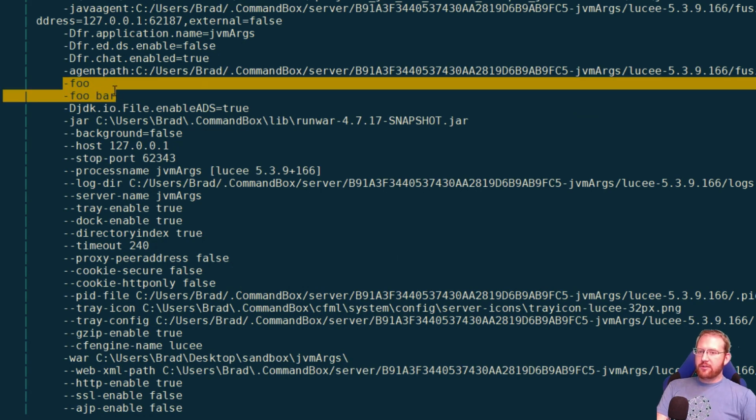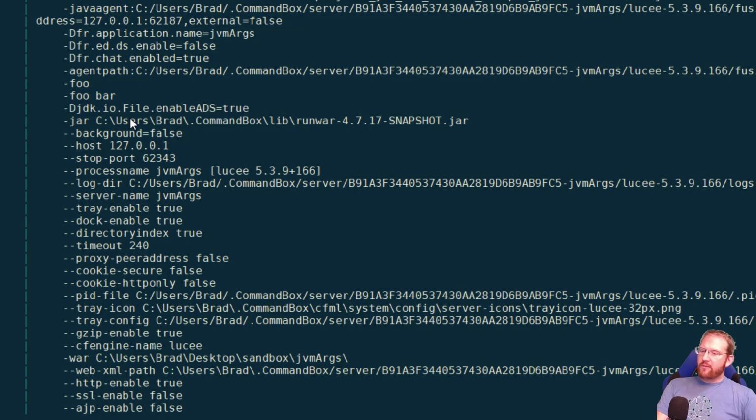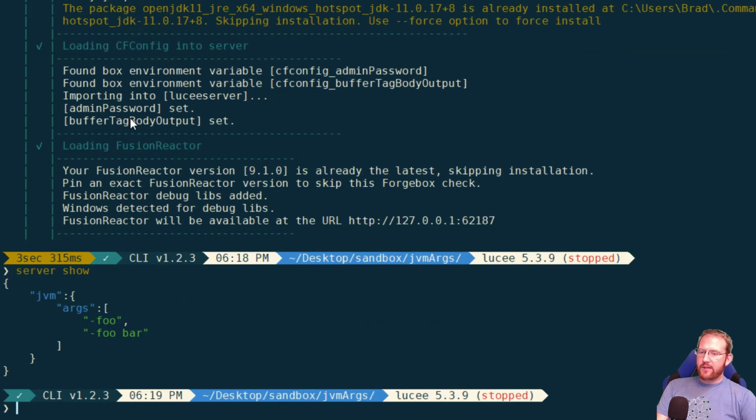So you can still use the string, and I don't know if it'll ever remove that, just because it's a nice quick and dirty method. But I do recommend switching over to the array, just because it's a little bit easier to manage, and you don't have to worry about quotes and things like that. So I think it's a lot less work.